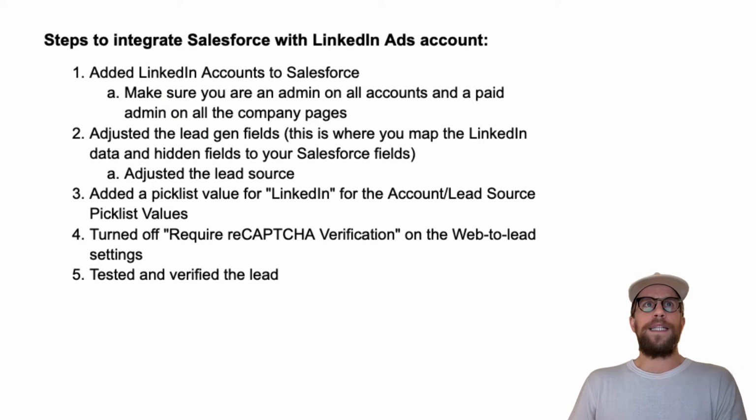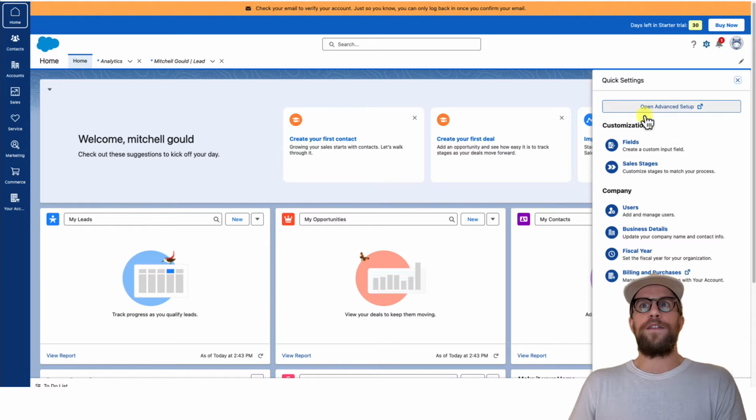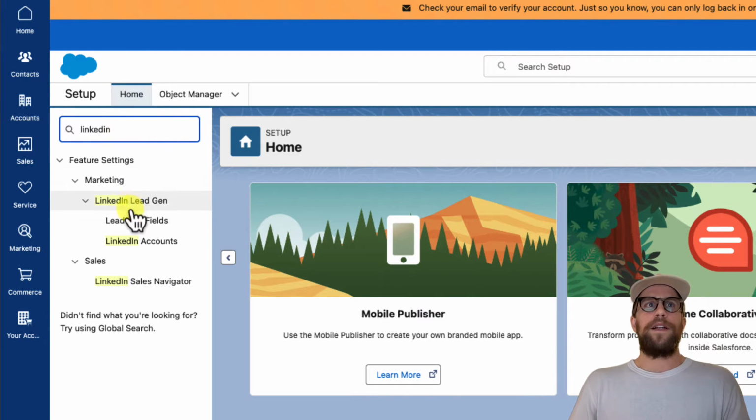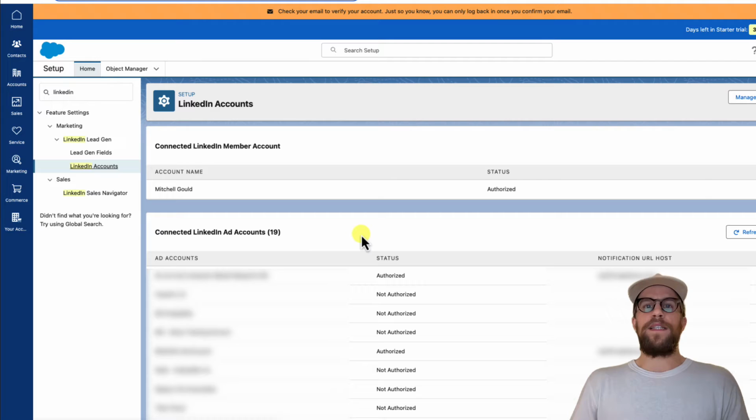So to set up LinkedIn in Salesforce, you're going to go into the advanced setup in Salesforce. So I'll open advanced settings, and then in the quick find here, you're just going to type in LinkedIn. You're going to go to LinkedIn accounts and click that. Now, I've already connected my accounts, but essentially you're just going to click to sign in to your LinkedIn ads accounts, and then it's going to pull in all your accounts here.